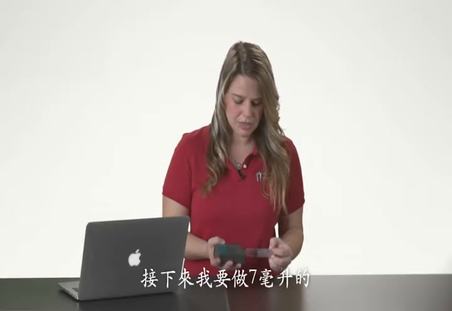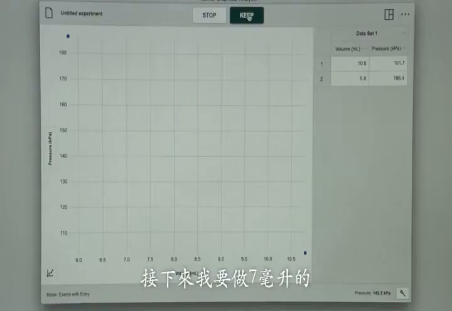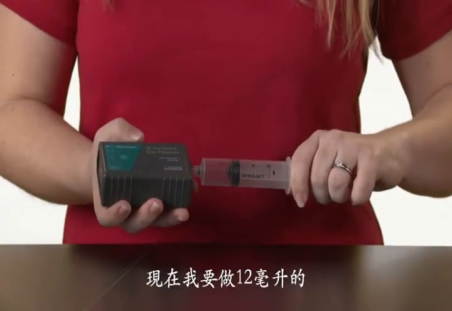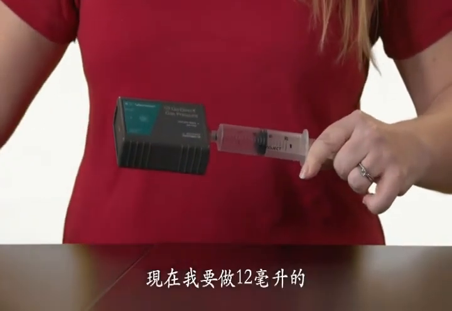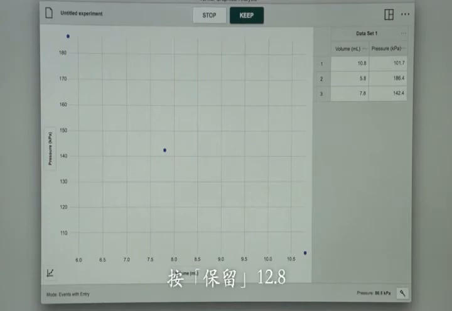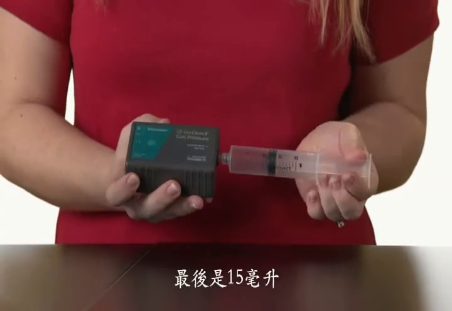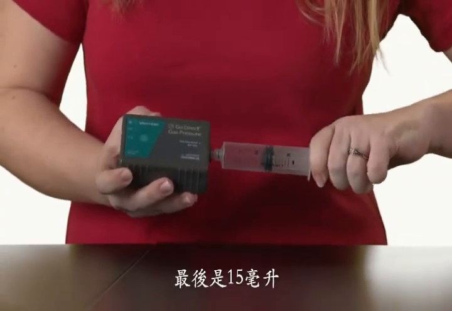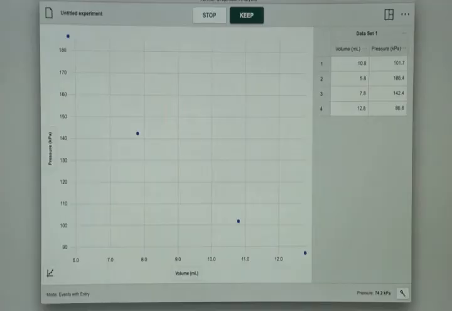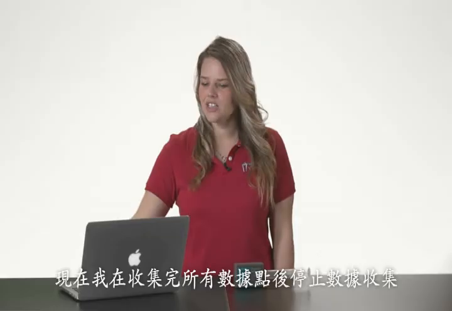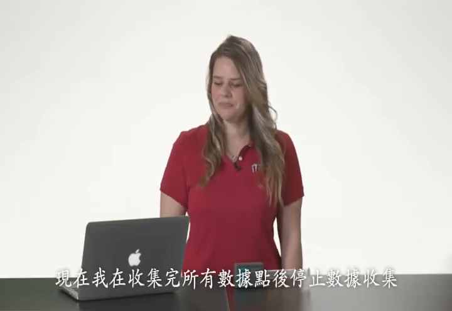Next, I will do 7 milliliters. Press Keep, and that is 7.8. Now I'm going to do 12 milliliters. Keep. 12.8. And finally, 15 milliliters. Now I can stop data collection once all my data points have been collected.